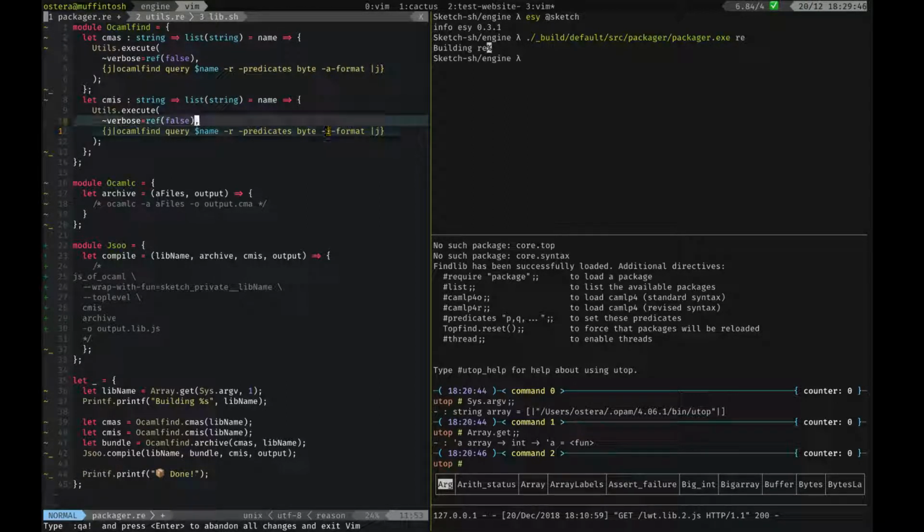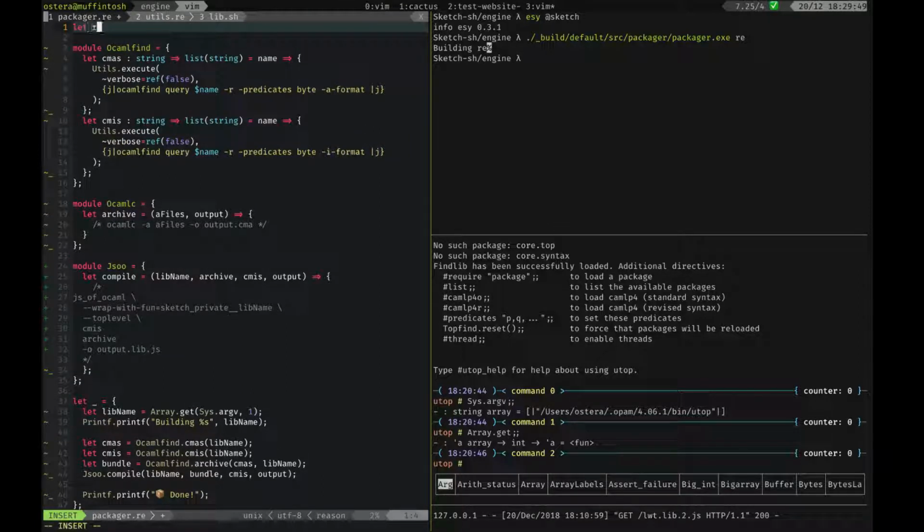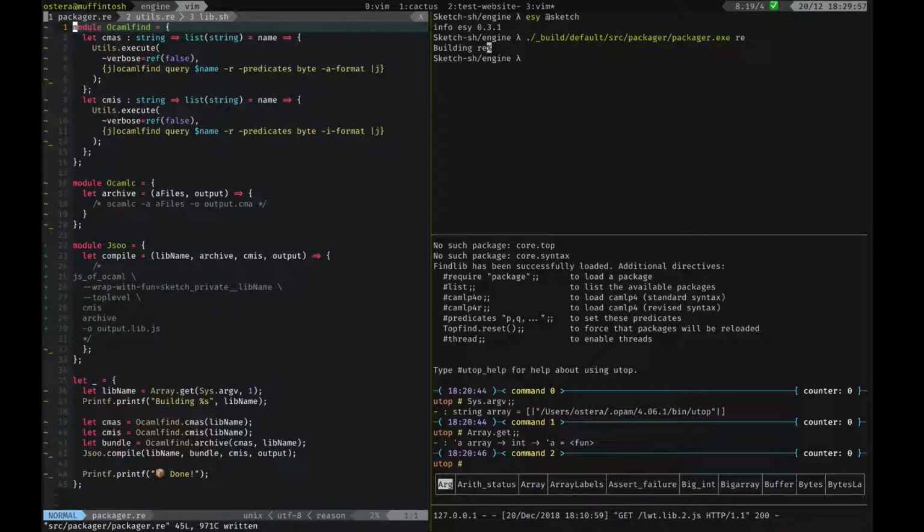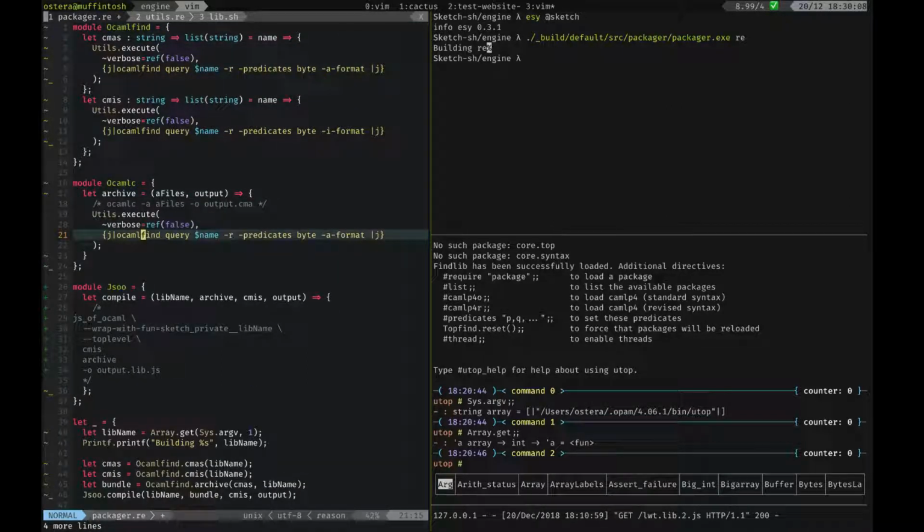So these are CMI, so it should be an I. And I see that this is getting, whatever, that's fine. And then the command that we need to run here is ocamlc, and then we get, I guess it just returns me a string. So the command that we need to run is -a, and then we do A files, and then we do -o, and then we do name.cma. Right?